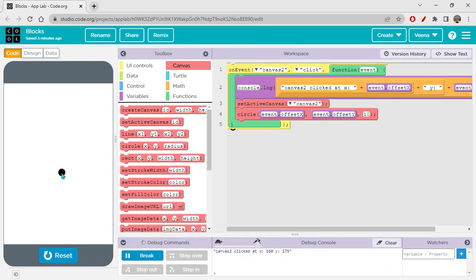So now let's click on the canvas because I know I've placed my canvas there, right? And you can see here in the output section, canvas 2 clicked at x 160 and y 179, right? So this x value and y value are got from event.offsetx and event.offsety. Okay, so I'm drawing my circle wherever I'm clicking, there only I'm drawing my circle, right? So you can just absolutely understand what exactly is happening, right?